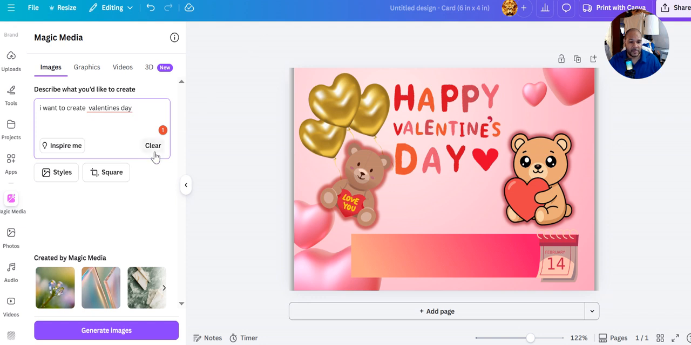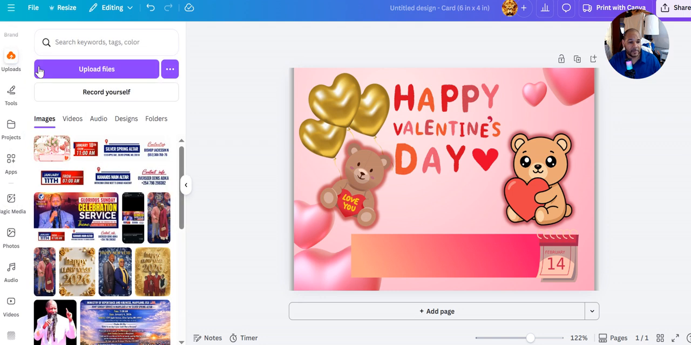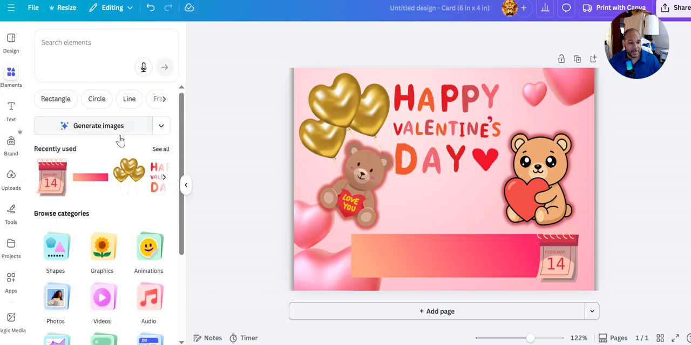I'm not going to want to do that. Let's just say, okay, let's not even do that. Let's just get out of there. Okay, so that's what I'm going to do. I'm not even going to do that. I'm going to get out of there and go back to elements.